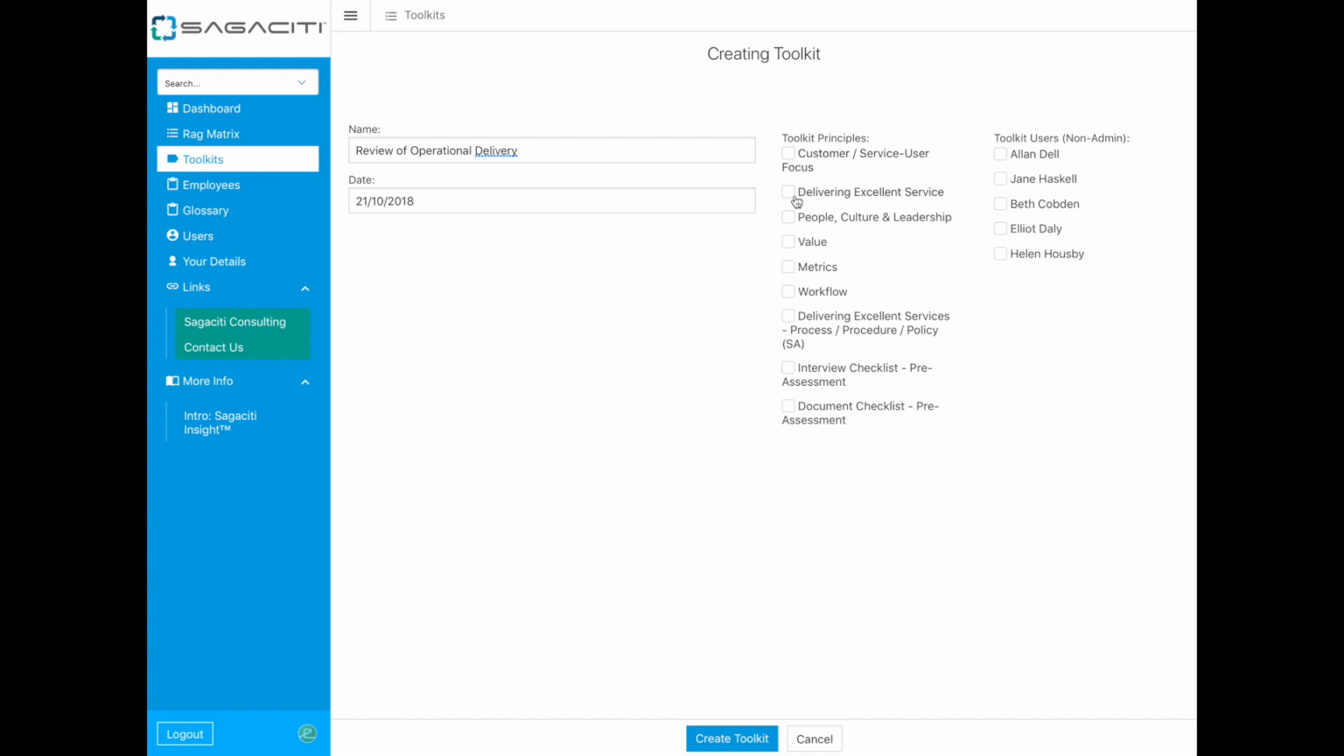So we can select any of these that are available to us, and including this one here with the essay, which gives us a self-assessment. So if we wanted to do a review of operational delivery and process, procedure and policy against that, we could select this. But for this case we're going to do a review of our customer and service user focus, and we're going to look at people, culture and leadership in relation to this.